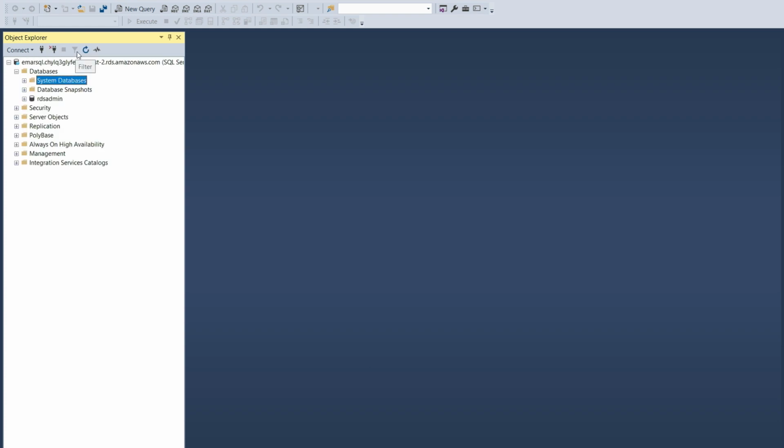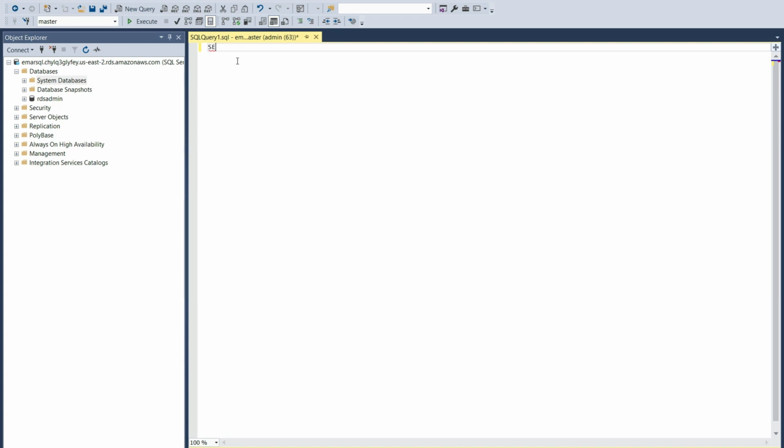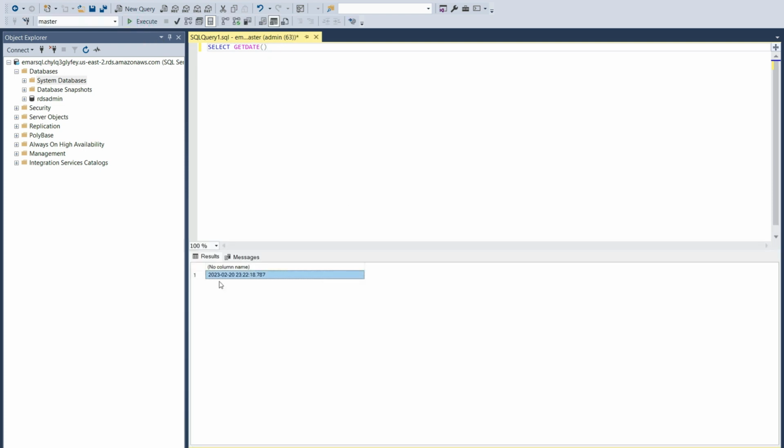So to test that everything is working fine, select new query and type SELECT GETDATE(). SELECT GETDATE() is a simple function that returns the current date and time. So let's execute, and the date is returned as the 28th of the 2nd, 2023. In the next lecture, we're going to be taking a look at option groups.